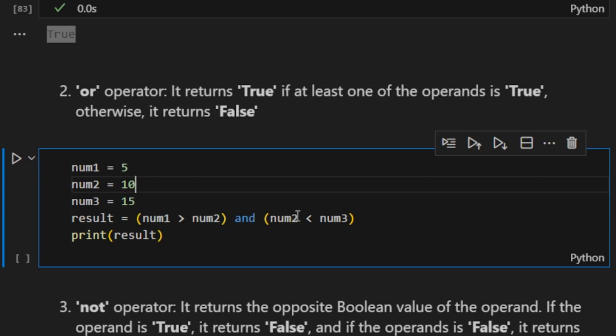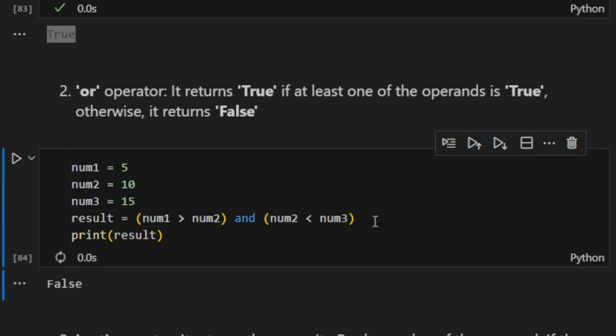But again, if we check, is our num2 lesser than num3? Yes, because our num2 is 10 and our num3 is 15. So you see, we already get false for the first side, we already get true for here. So the answer is supposed to be true because one of the conditions is true. So if we run now, we get false.